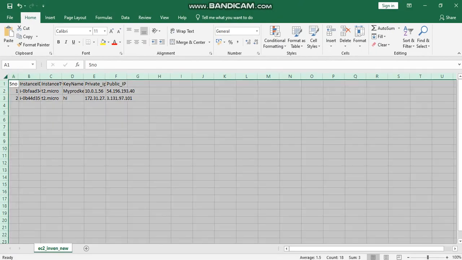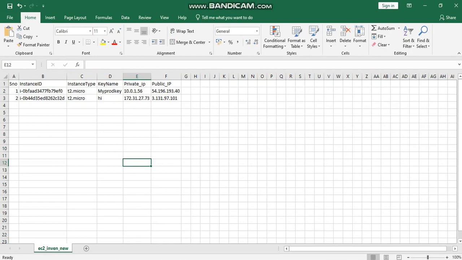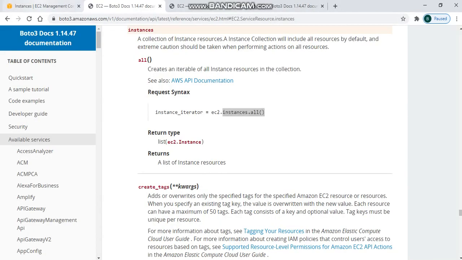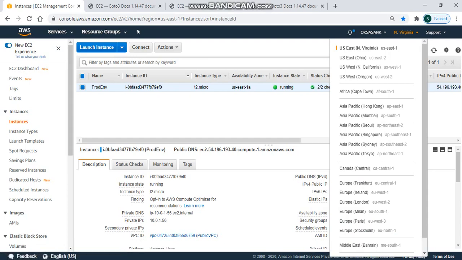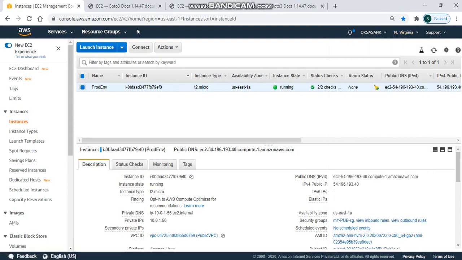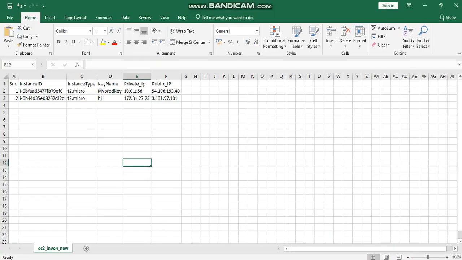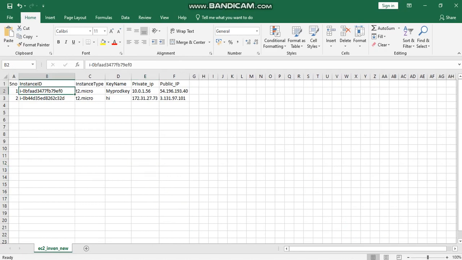So these are the details I collected from all these regions. Let me show all my instances. This is the instance ID EF40 where I have in North Virginia, US East 1, right? Let me check this one. This is the ID. I collected it from North Virginia.